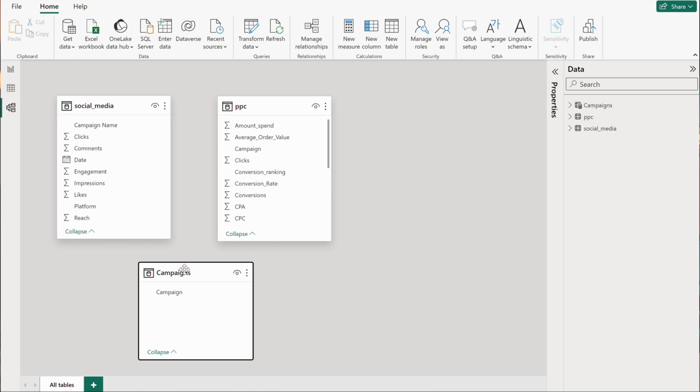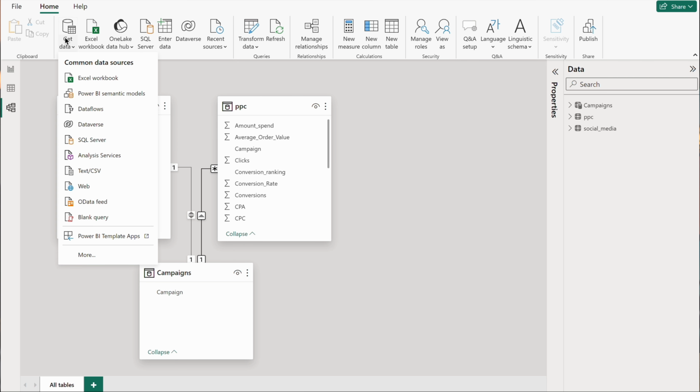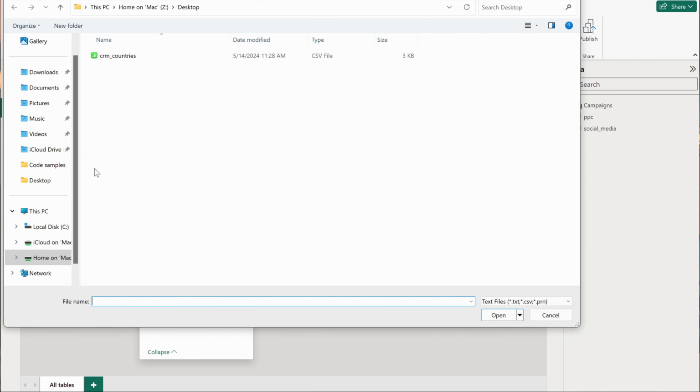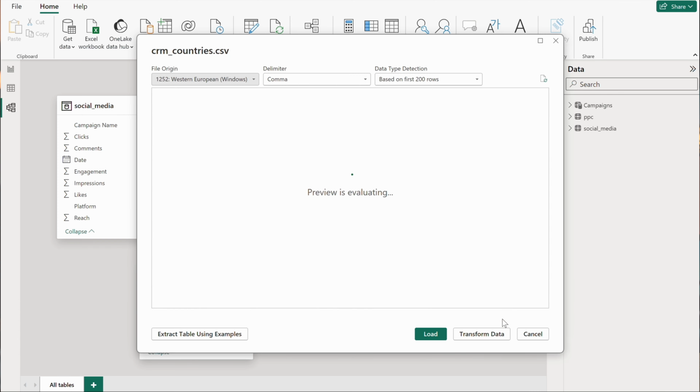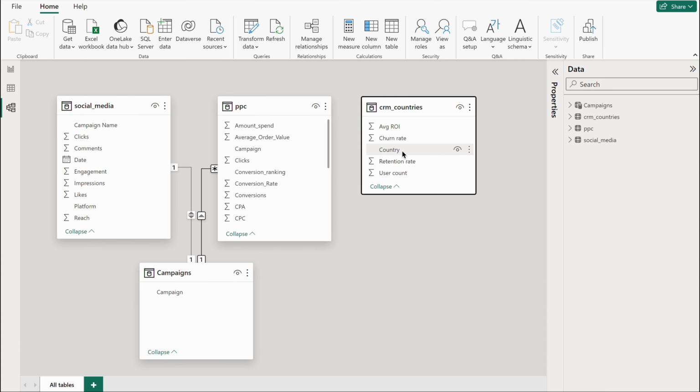Let's place this table below and create relationships with the original campaign fields. Now the combined data will work seamlessly. For more insightful marketing reporting in Power BI, let's add more data. Directly from the model view, I can import a CSV file. I'll load it directly into the model and immediately determine the relationship.